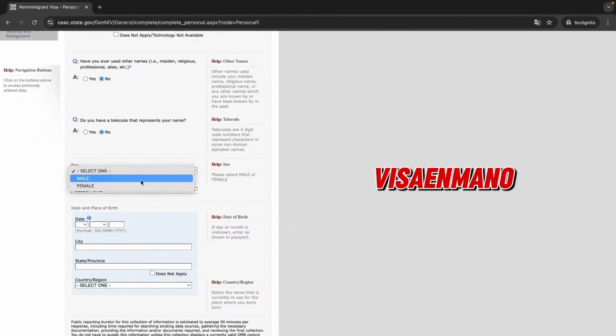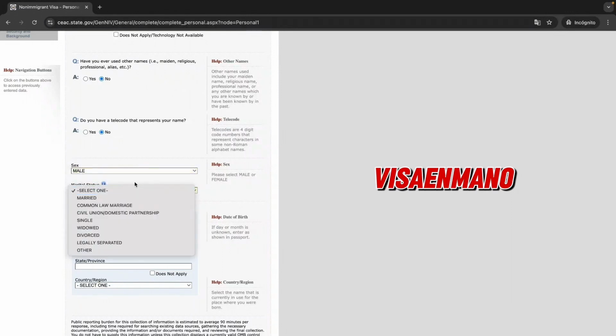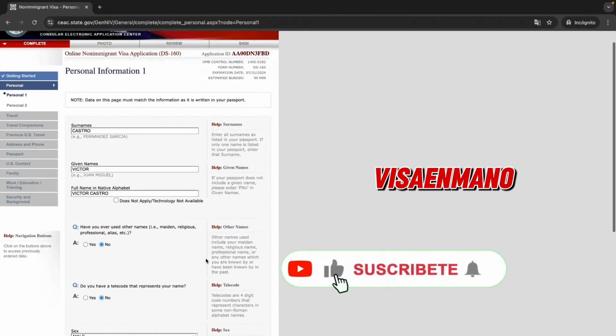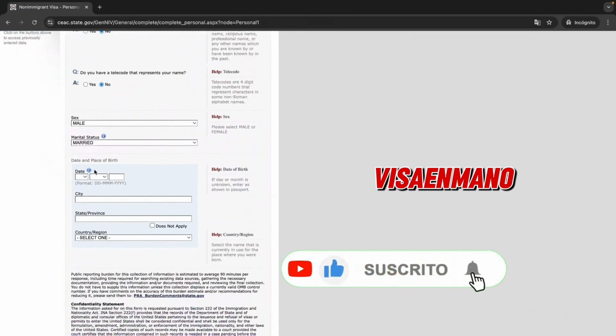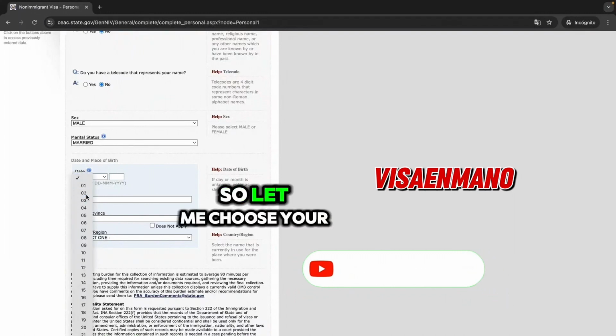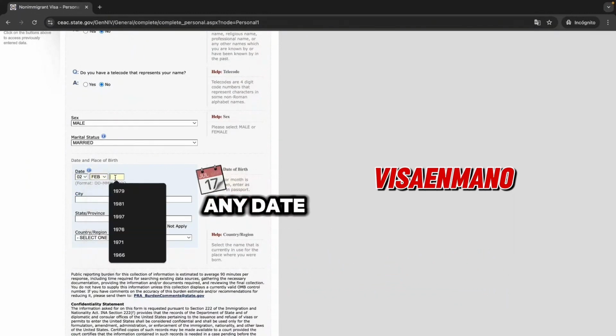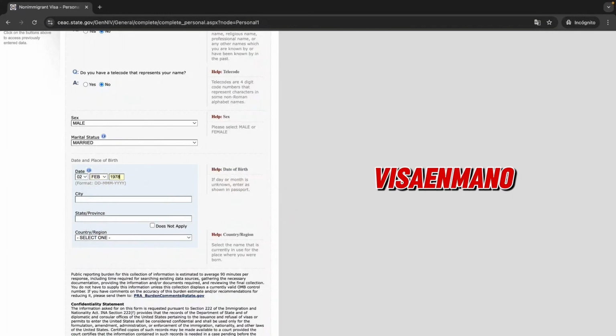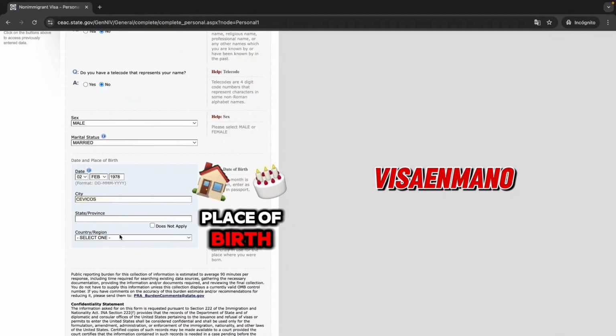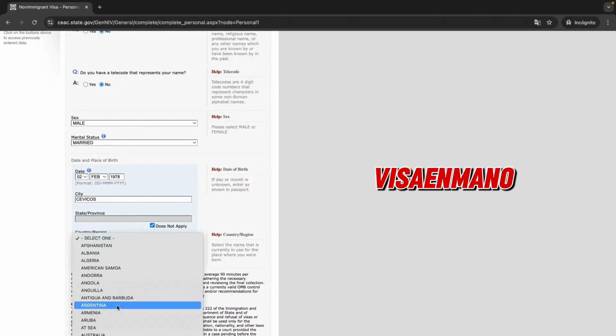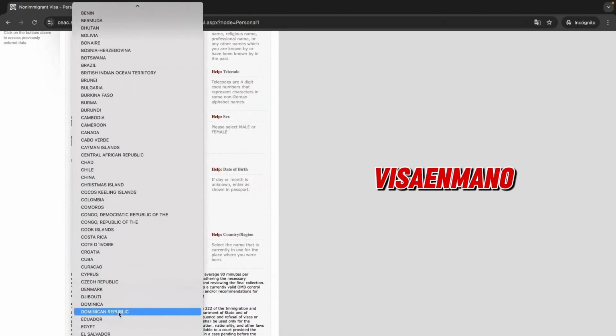And then the sex, I'm a male. Then the marital status, I'm going to choose married. You can choose single or common law marriage, whatever applies to you. And date and place of birth. So choose any date here. And then I'm going to type the place of birth. It's not applied. And then I'm going to choose the country of birth.